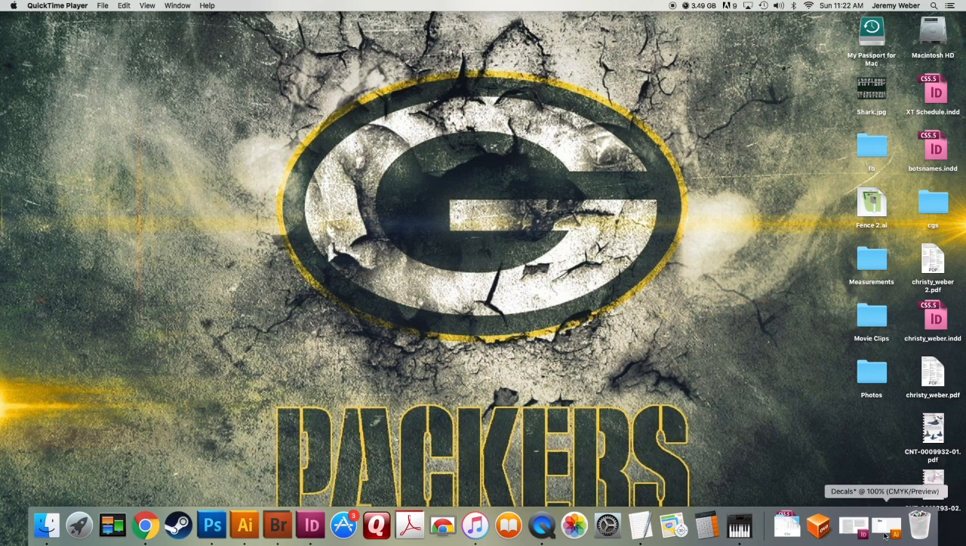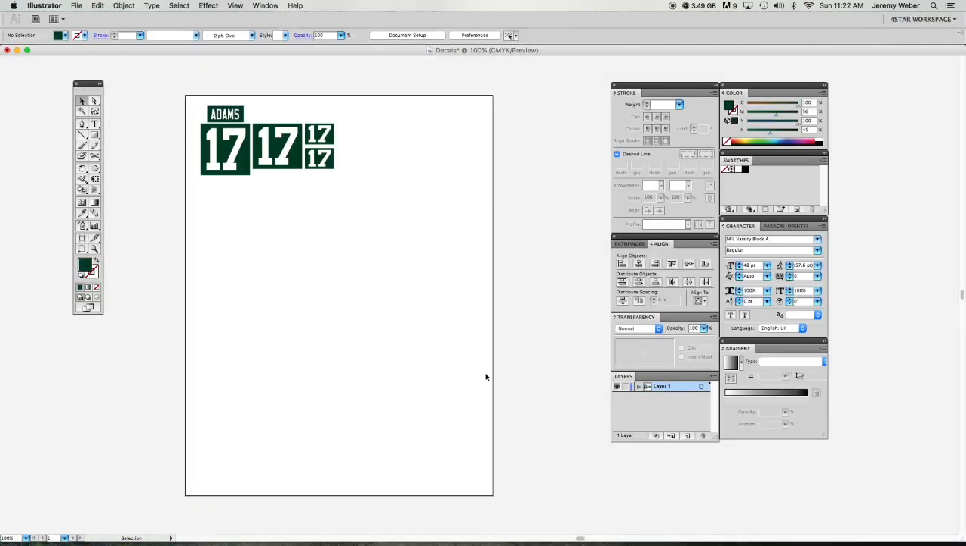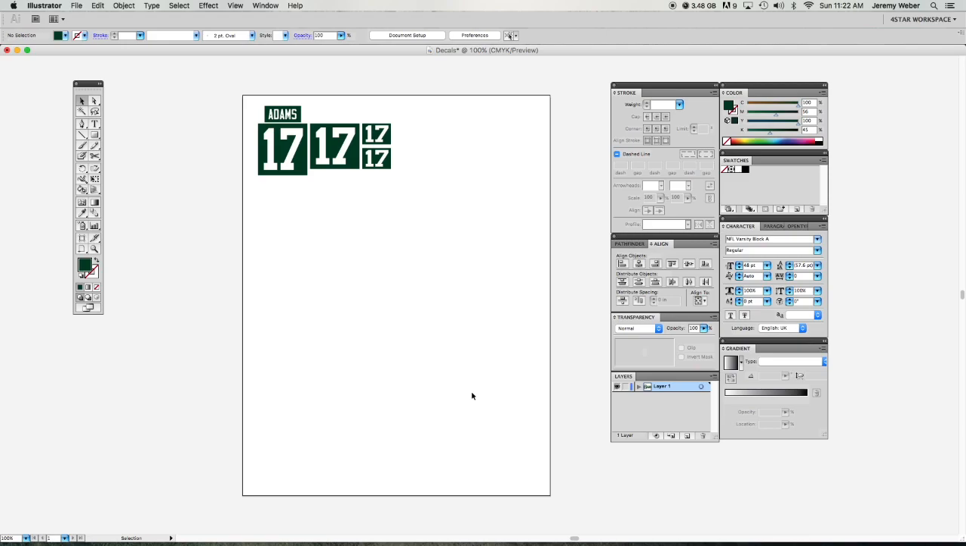So I'm going to go back and pull up this decal file that we started in the first video, doing a Devontae Adams. So we've already got our numbers and we've got our nameplate. Now we have to add some stripes. So let's start off with a real simple one, and that's the helmet stripe. Okay, so Packer helmet stripe, we've got a white stripe down the middle, flanked by green stripes on either side.